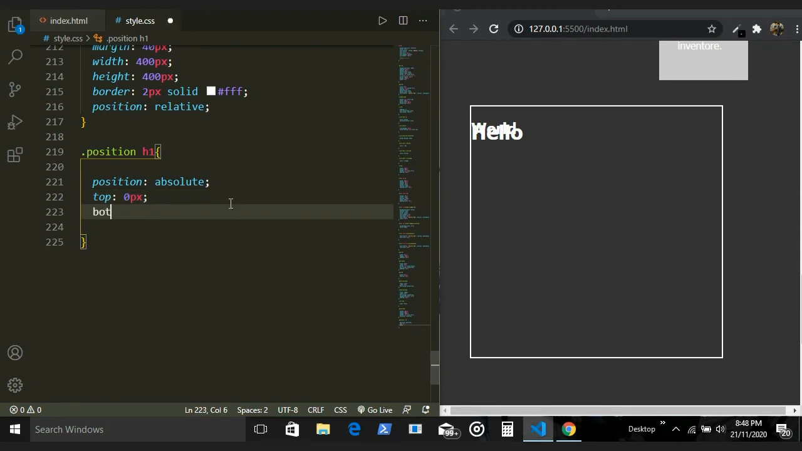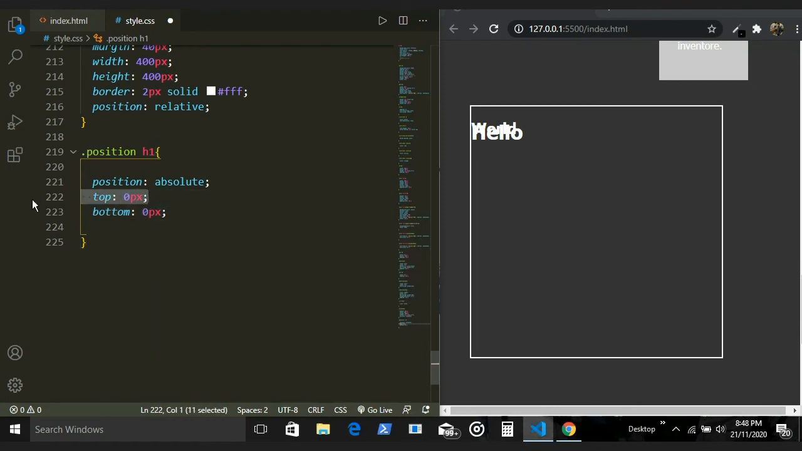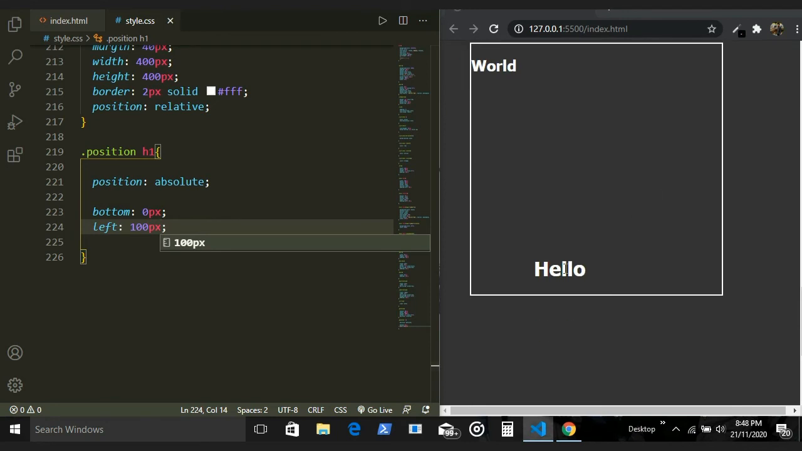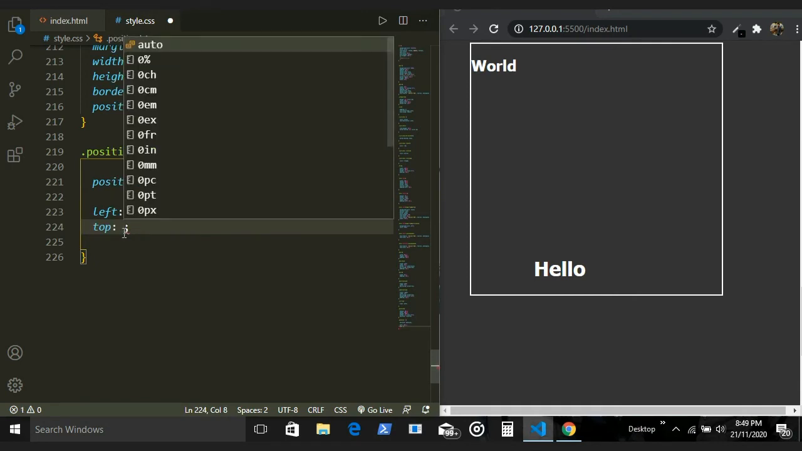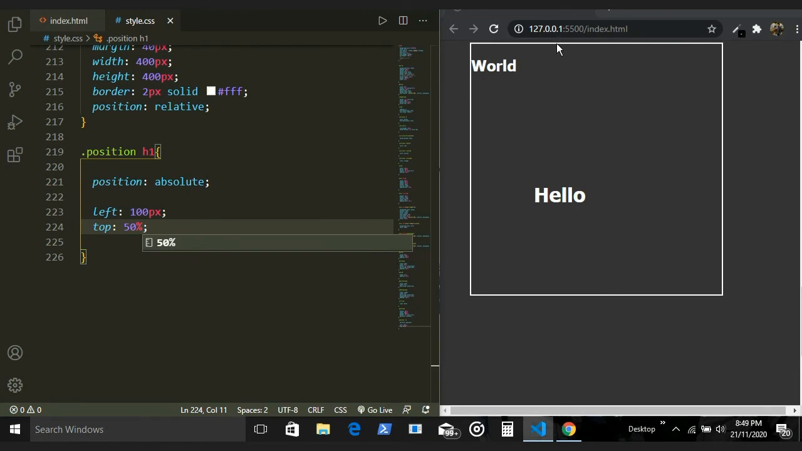You can add bottom 0 pixel, and let's remove this. And if I save, now the hello would be at the bottom of this. Okay, and then you can add left 100 pixels, and now this would bring the hello 100 pixels from the left. You can have, I don't know, top 50%. Now this is going to be around 50% from the top.